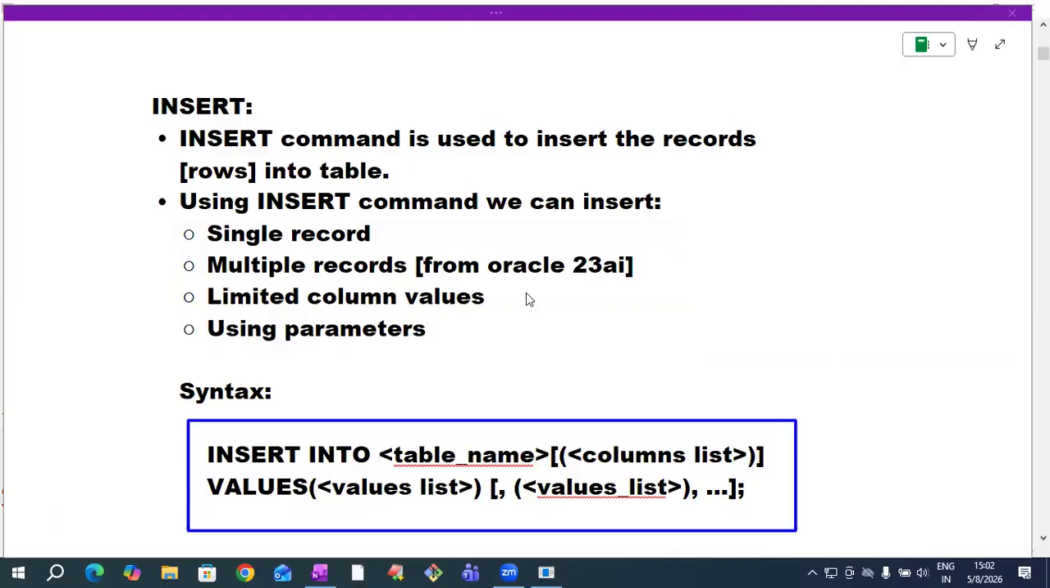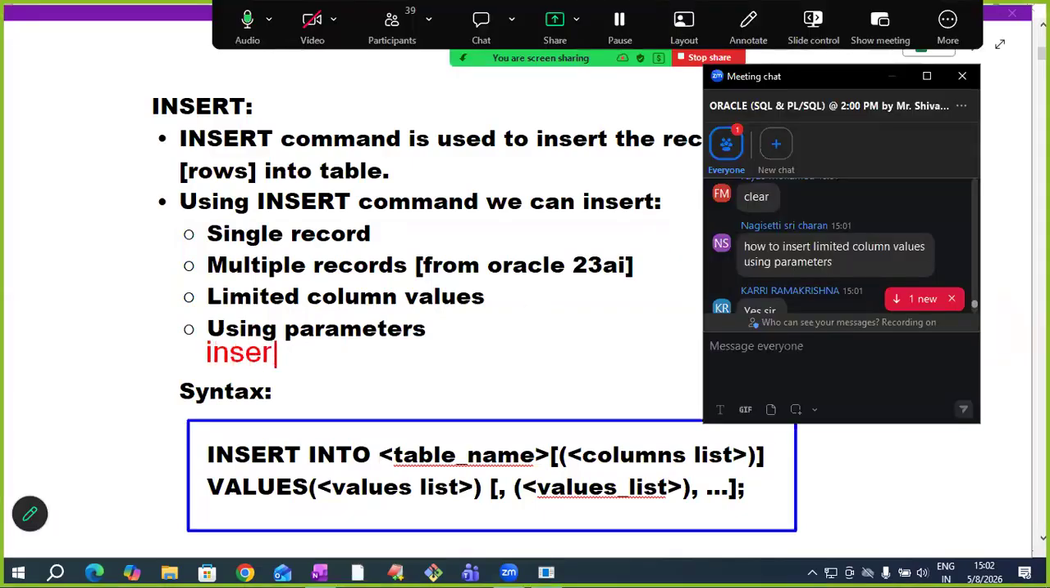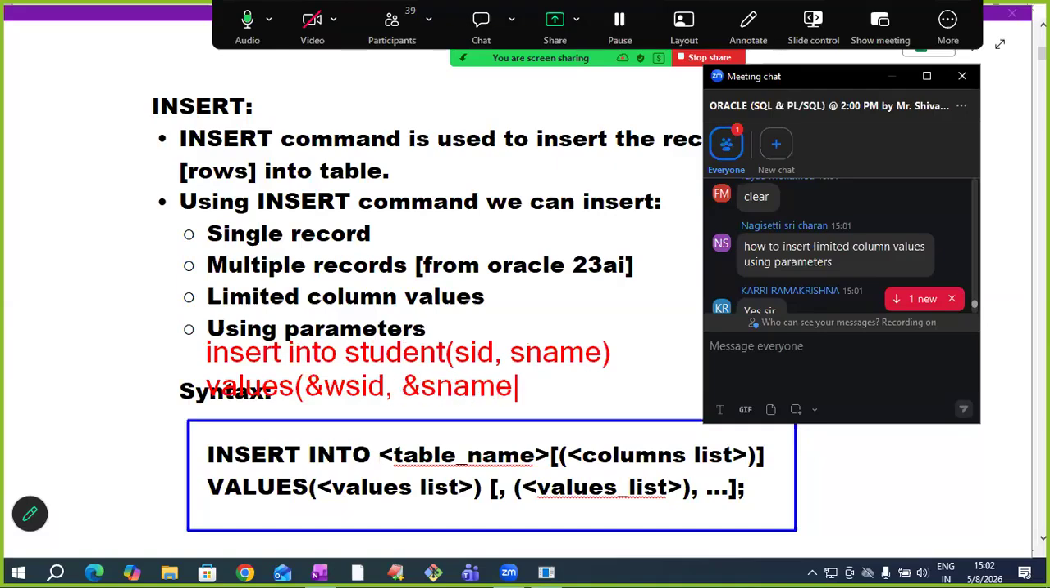You can try that one. Insert into student, give the columns list, SID, comma, S name, values, give the parameters here: ampersand SID, comma, ampersand S name. Possibility is there. Okay, a string must be enclosed in single quotes like this. You try this one. Okay, directly you can give the value, or you can read the value also like this. Possibility is there.